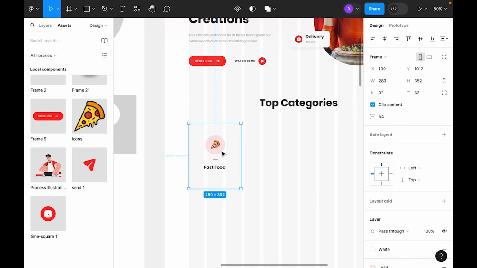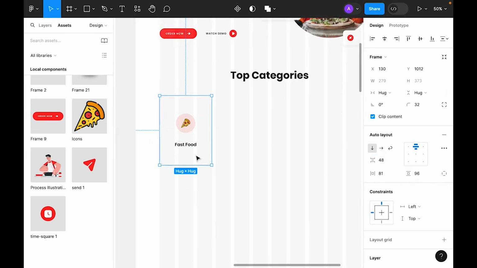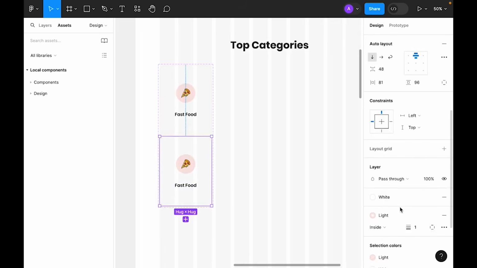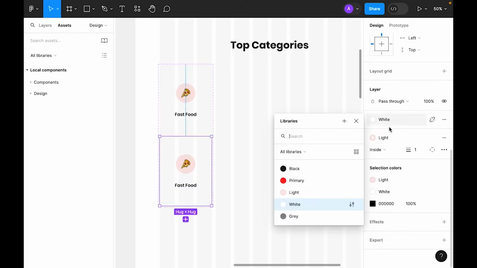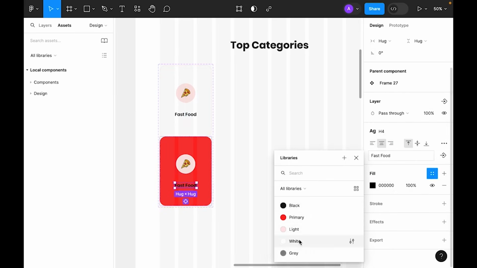Okay, now let's select the main frame and add auto layout. For the center spacing 48, for the top and bottom let's make it 96. Okay, let's convert it to component and add variant. For the sub variant let's make this one red. For the title let's make this one white.